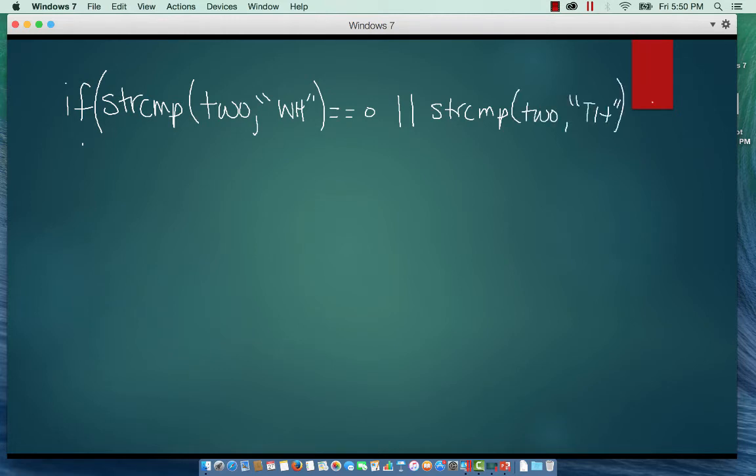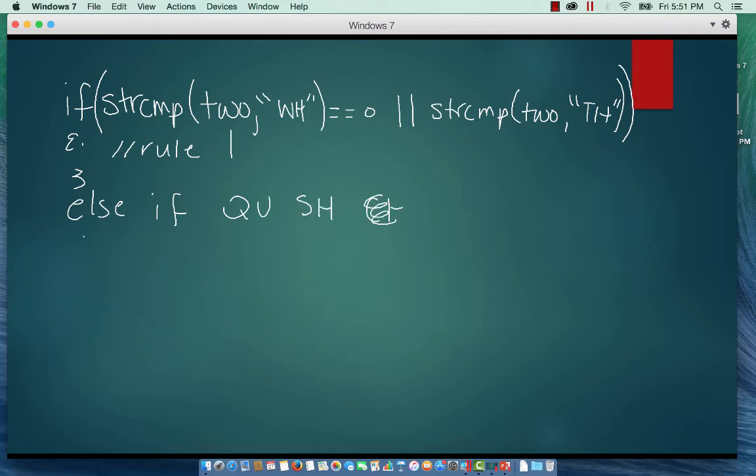Now my suggestion would be to put maybe 2 comparisons in one condition. So that would be Rule 1. Then you could use an else if and do the same kind of string compare for QU and SH, and then do another else if for CH and PH. And that, of course, is not code, but that would be all the comparisons for Rule 1.